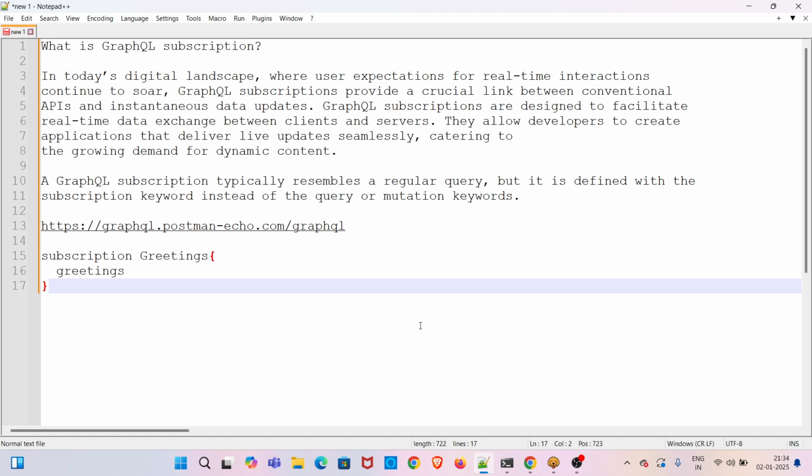A GraphQL subscription typically resembles a regular query, but it is defined with the subscription keyword instead of the query or mutation keywords.